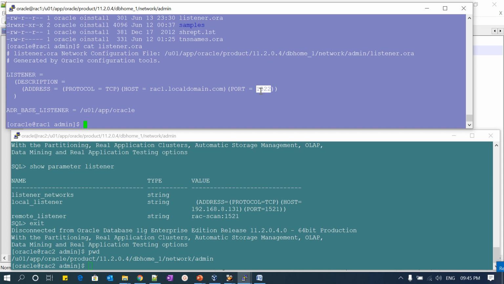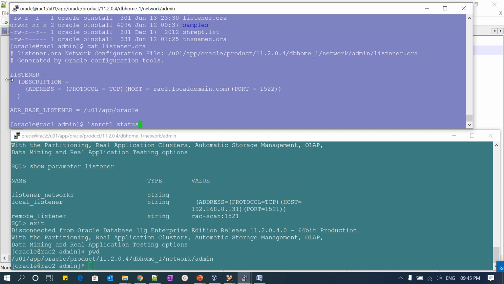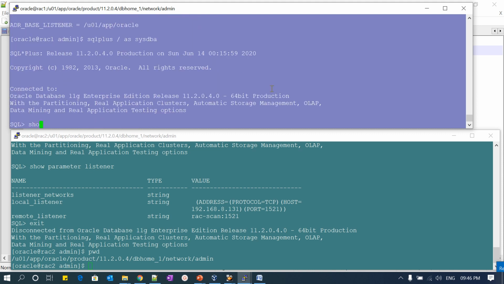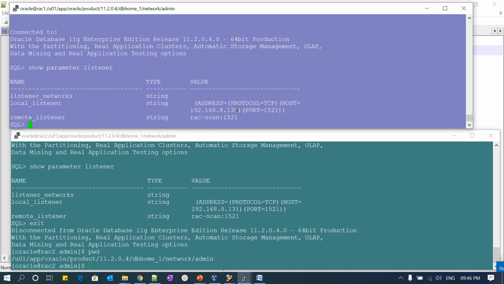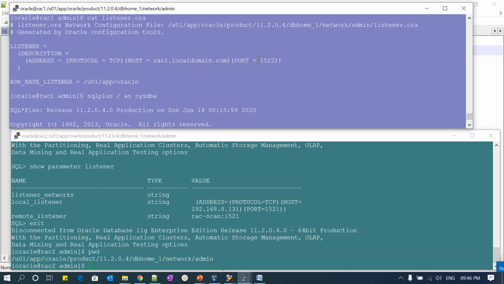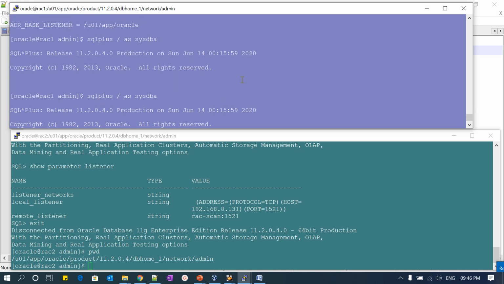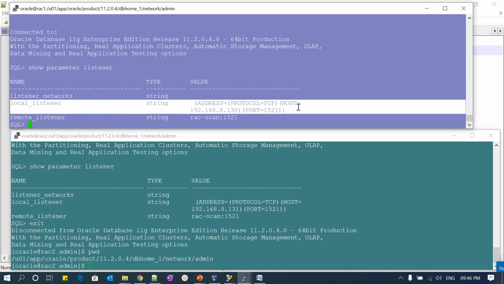So scan listener always runs on 1521. That's a default. From there you can define your local listener with a different port so that your application will listen via this port and then it will get connected to your database. So once you have your local listener configured with some different port, you need to register that at the database level. If I show parameter listener, right now it is pointing to 1521. If you configure your local listener here, it is pointing to 1522. So you need to change this local listener connection.